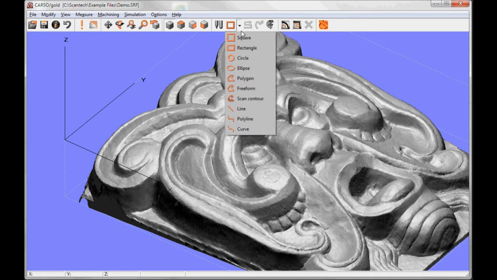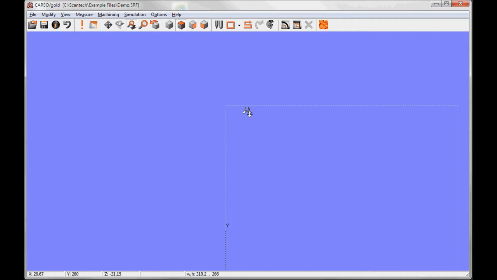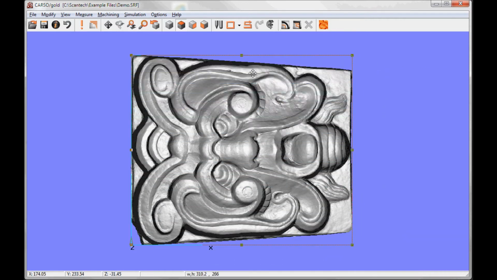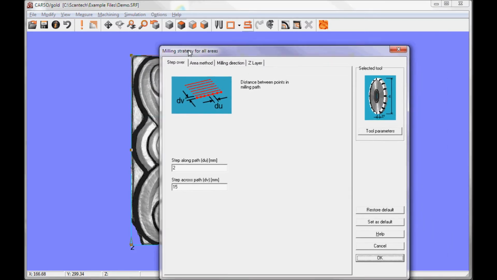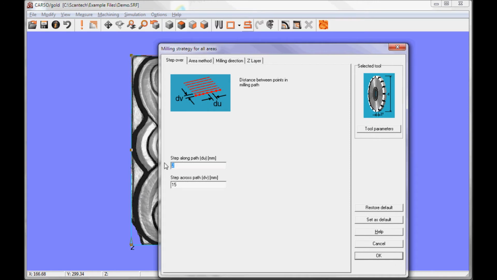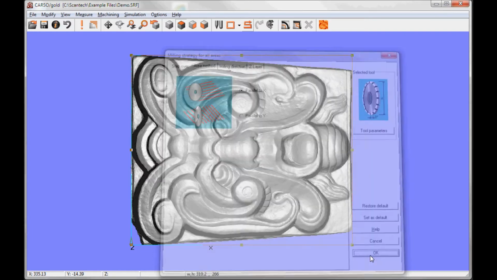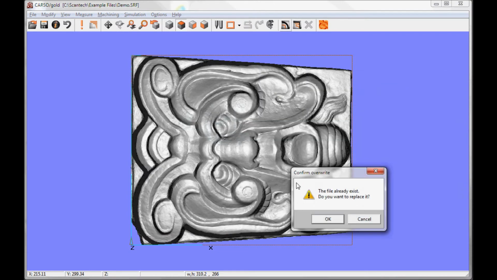I select a rectangular area, that means it will mill out everything. I go to the milling area strategy. I select a step along the path of 2 millimeter, a cross path 15 millimeters, so we have 10 millimeters to break with a hammer. Along parallel to X is okay, no layers. And then we calculate the tool path.